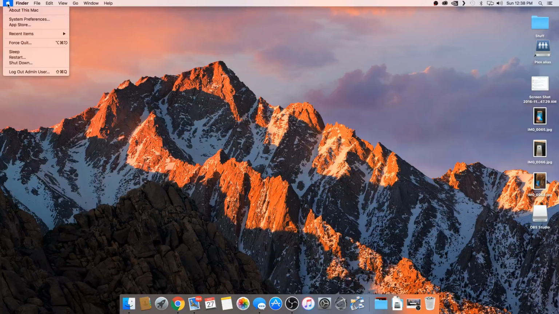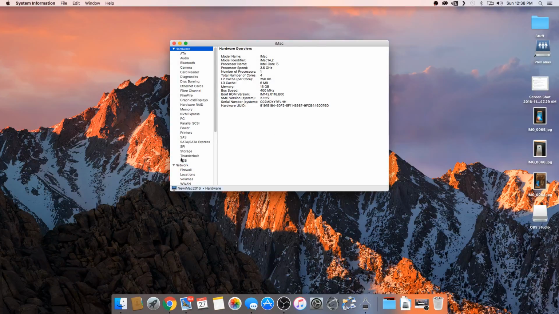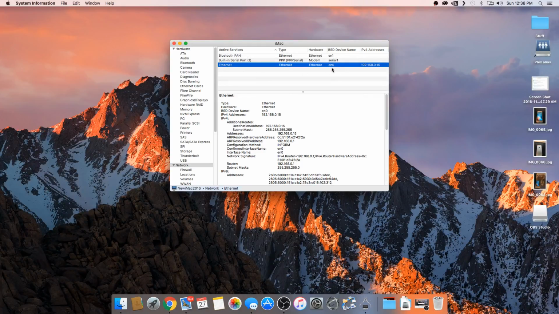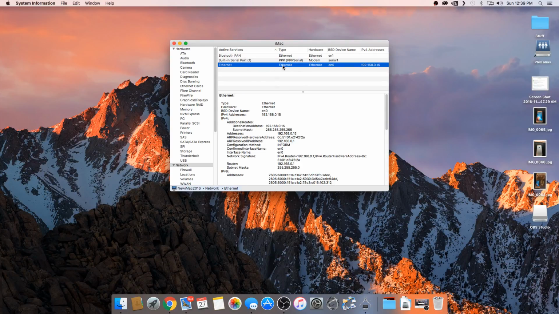If you go up to the top left corner of your menu, click on the Apple icon, then we're going to choose About This Mac. We're going to go to System Report. We're going to choose Network on the left column. Then we're going to look for your Ethernet. If it does not say en0 here, that is your problem. If it says en1, it's okay to have the en1 as long as it's not on your Ethernet. Ethernet needs to be en0.